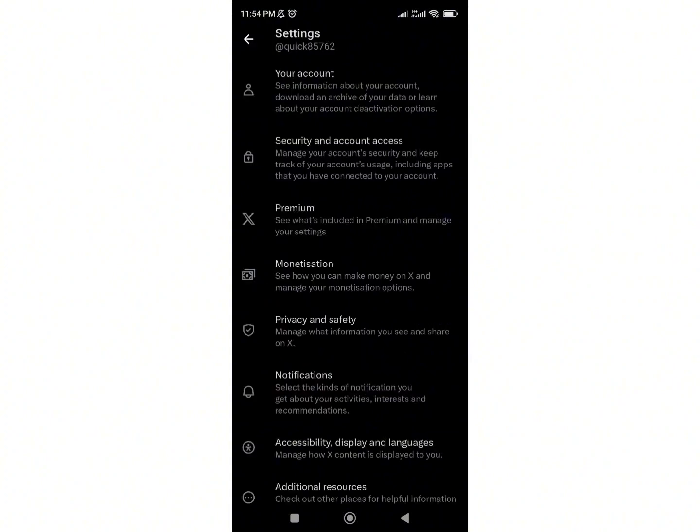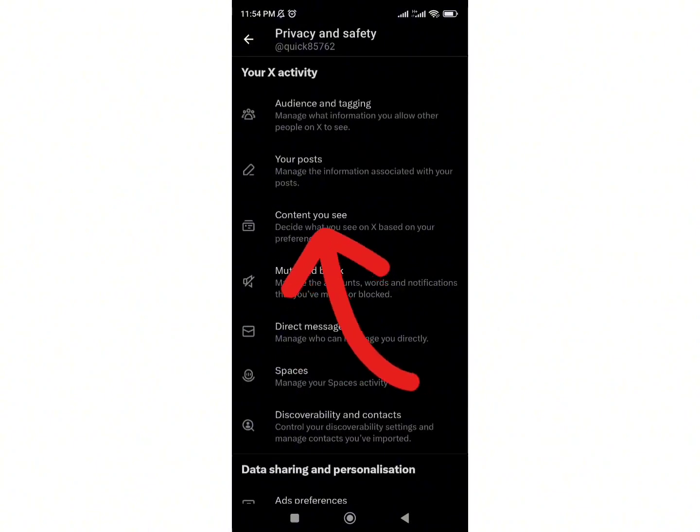Now you will be directed to the settings of your account. From here, click on Privacy and Safety option. After that, again press on the Content You See option.